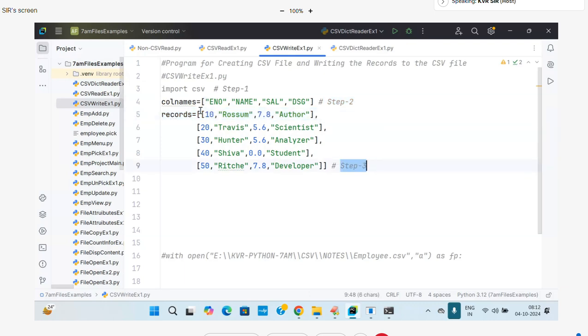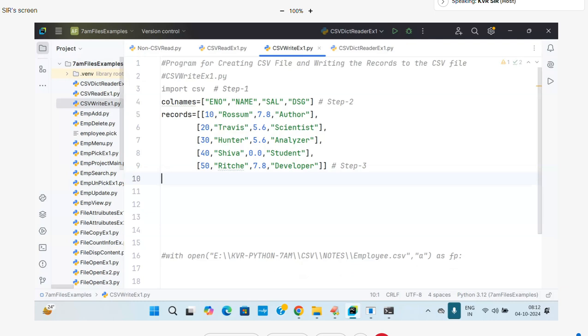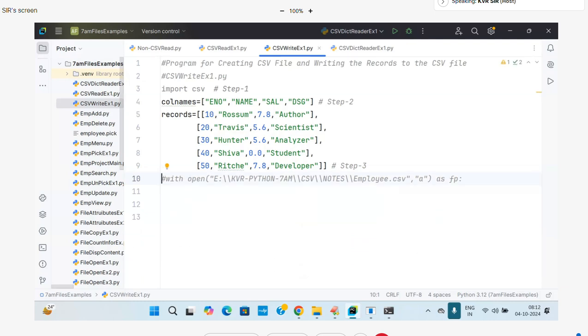Step number 3 is called my records are ready. My records are ready. Now I'm going to enter into the next case. What is the next case? Column names are ready. Records are ready. Module is ready. That time I need to go for what? I need to open my file. I need to open my file on which name? CSV dot written. Now I need to write it.